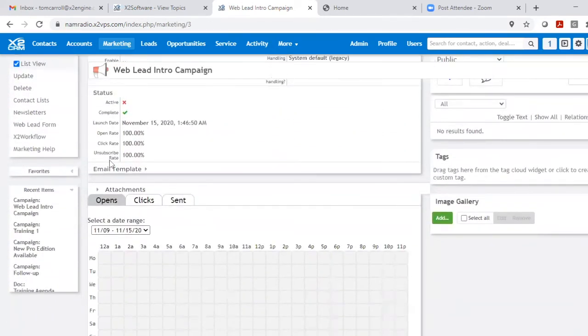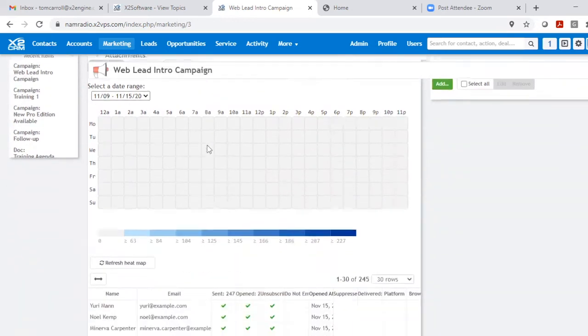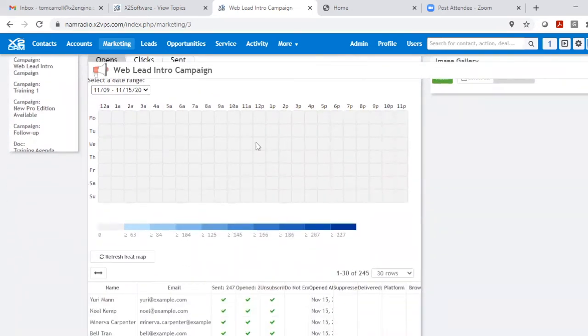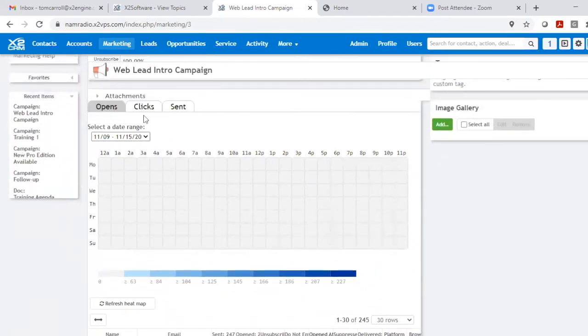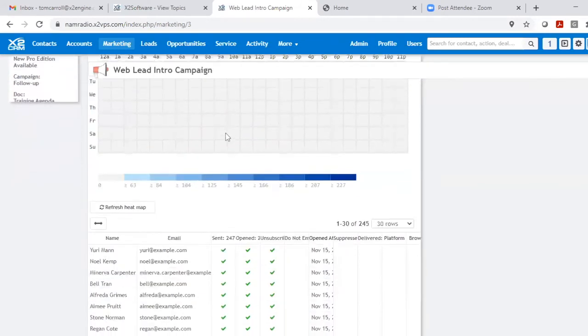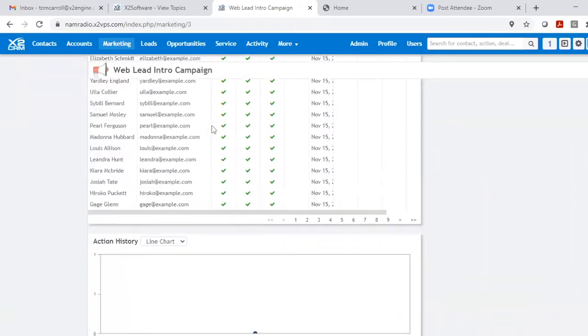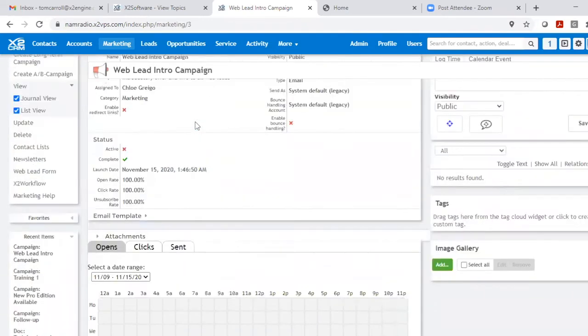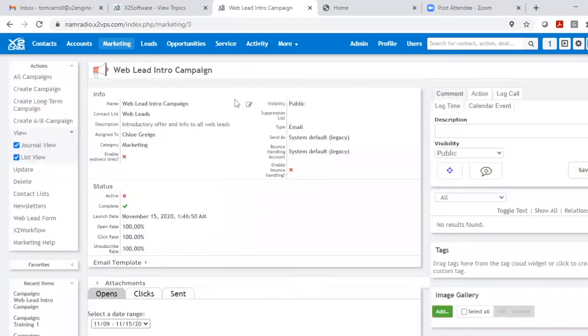In this case, again, this is a demo campaign. So essentially 100% opened, 100% clicked, 100% unsubscribed. And we'll also do a heat map. The heat map will show you essentially by groups when people opened the email, when people clicked on it, and when they were sent. So you can keep track of how the campaigns are doing and stay on top of things. So that's what we've just covered there.